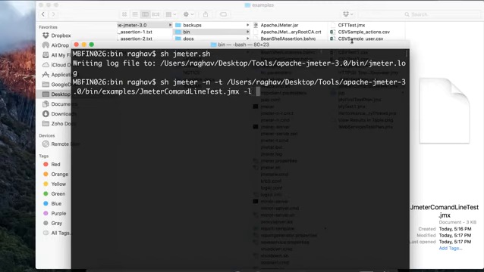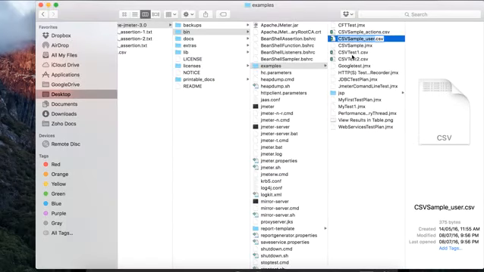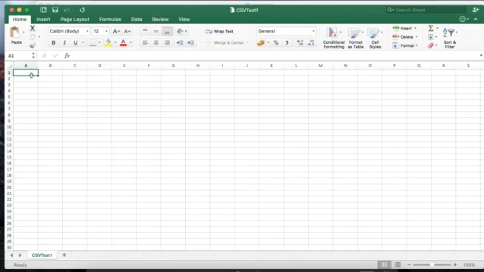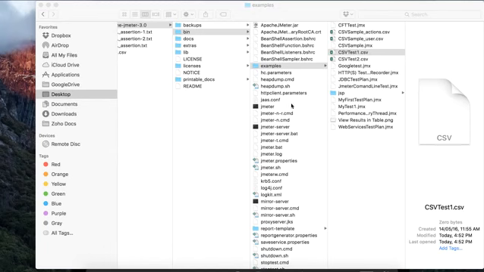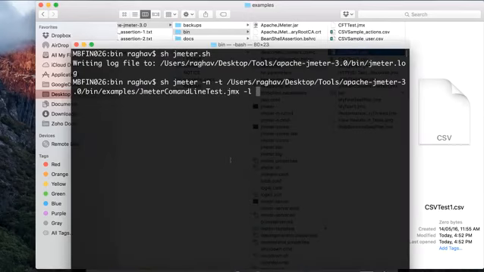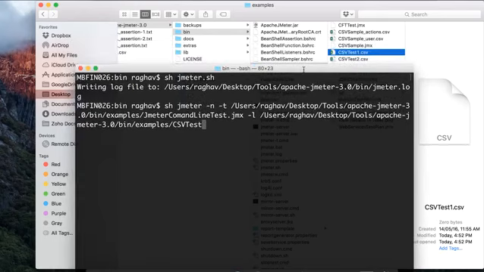have to give the location of the result file. So let us create a CSV. I already have a CSV file, and let me just check if this is empty or not. So yes, this is an empty CSV file, and I can use this file for logging the results. So again, I will give the location of this CSV file in my command, and I'll go to this location. So this is CSV test 1.